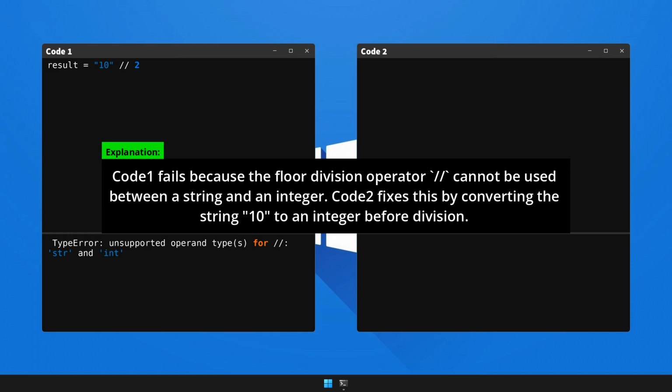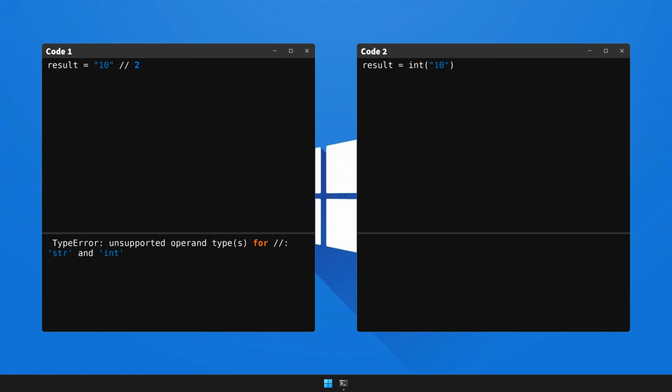Let's now correct the code and take a look at the resulting outcome. And presto, the code works perfectly and our output is just what we anticipated. The bug is no more.